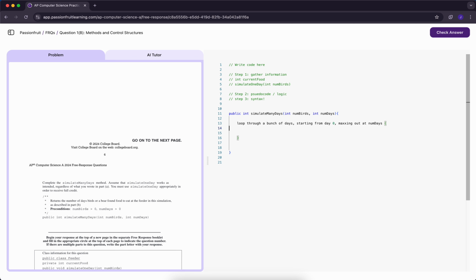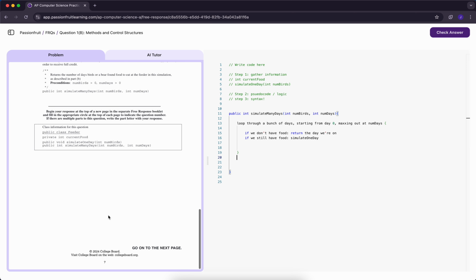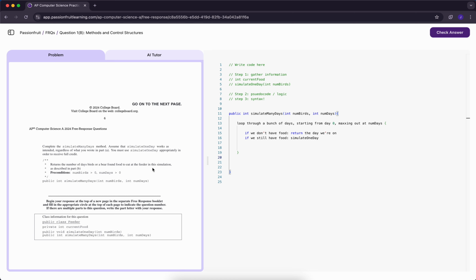All right. Now, what do we want to do within each of these loops? Within each loop, we want to check if we still have food. If we still have food, then we can run simulate one day. And if we don't have food, we're going to return the day we're on. Awesome. And then of course there's the final condition, right, which is it maxes out at num days.